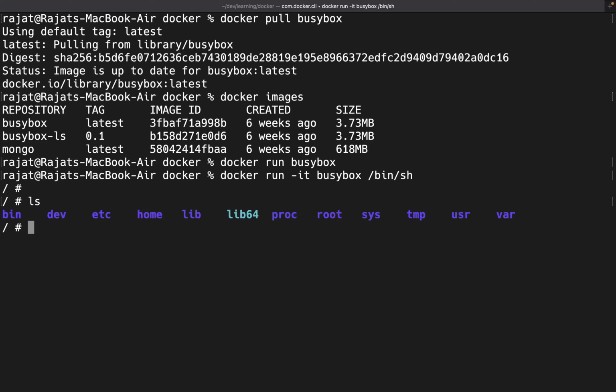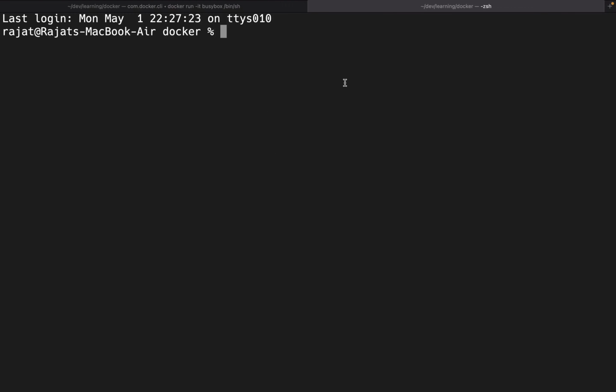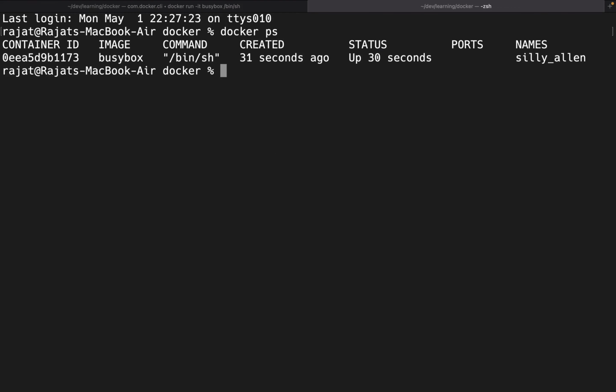If we do ls, we will see that we are in here. If we do whoami, we will see that we are root. So basically we are inside this Busybox container now. We can open up a new terminal and run docker ps. This will list all the containers that are running. This is the container ID. This is the image using which this container was created. This is the command that is getting executed right now.